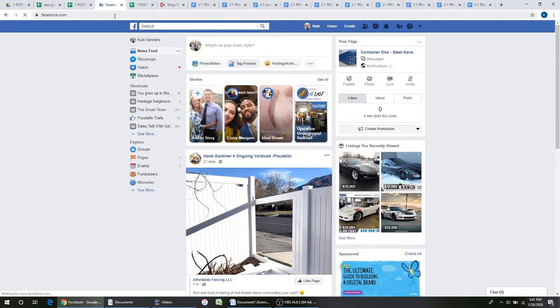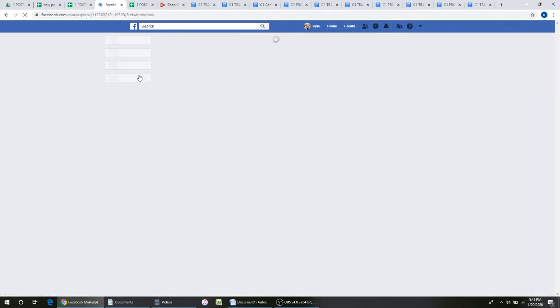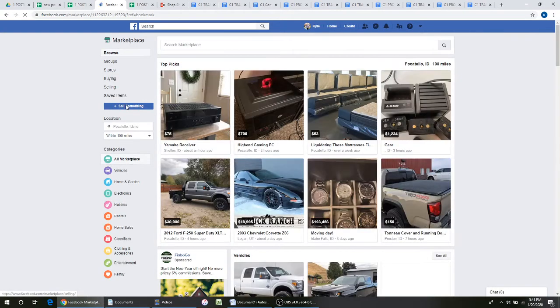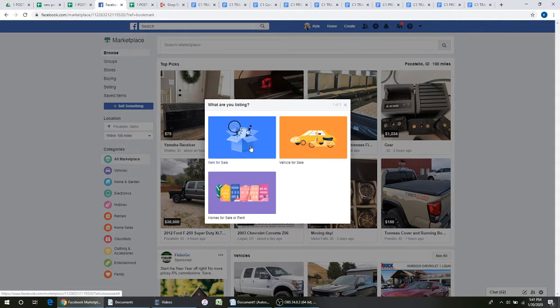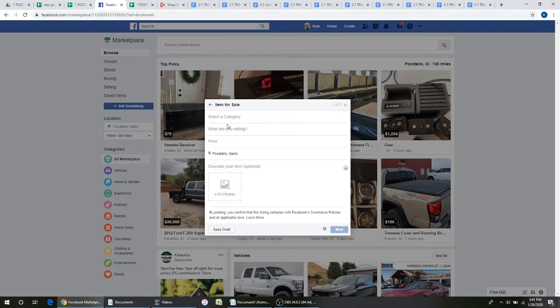So once you're in and logged into your Facebook page, this is what your home page looks like right when you first log in. When you go to your marketplace on the left-hand side, that's where you're going to post ads. So you've got your main Facebook here, and on the left-hand side, you're going to click on your marketplace. You are going to sell something. Once this loads, let me get out of this and get back in. So we're going to sell something, and we're going to do an item for sale. It's obviously not a home or a vehicle, so we're going to do an item for sale.